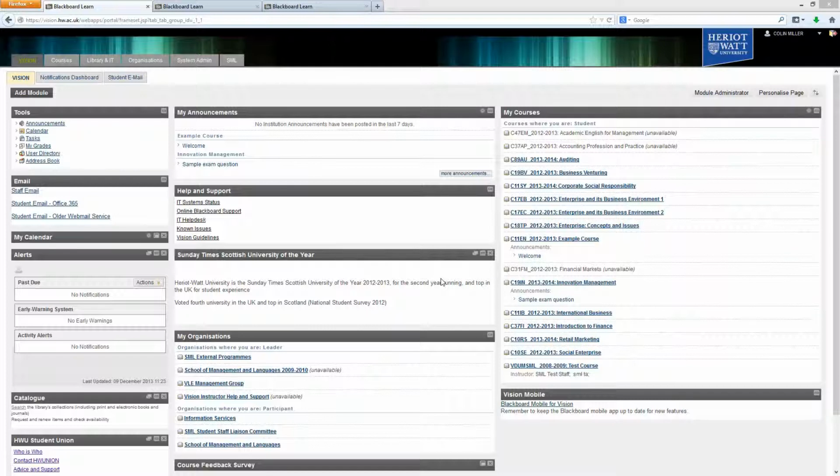Now, this screen is made up of three main areas, and what I'm going to do is talk you through the first screen, and then we're going to have a look at a couple of examples of courses just to show you how they can differ, but also where they will always be similar.